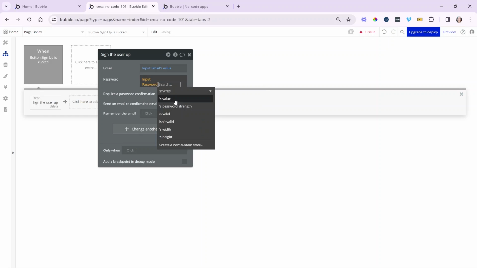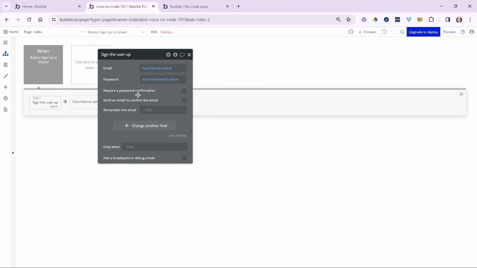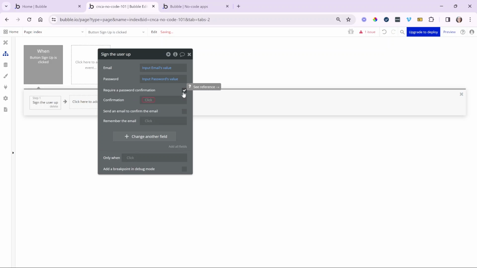I could, of course, have another input for them to retype their password. This is an optional setting. I do recommend it, but that way it ensures the user doesn't have a typo with their password.